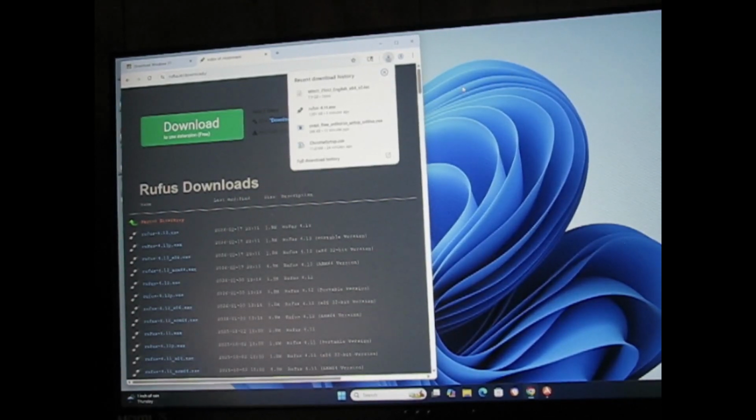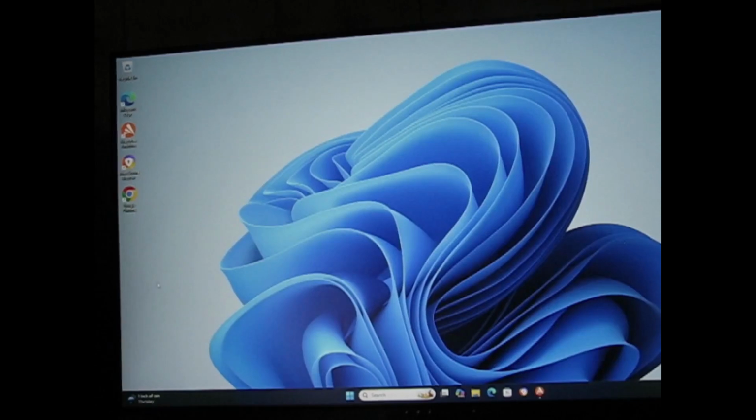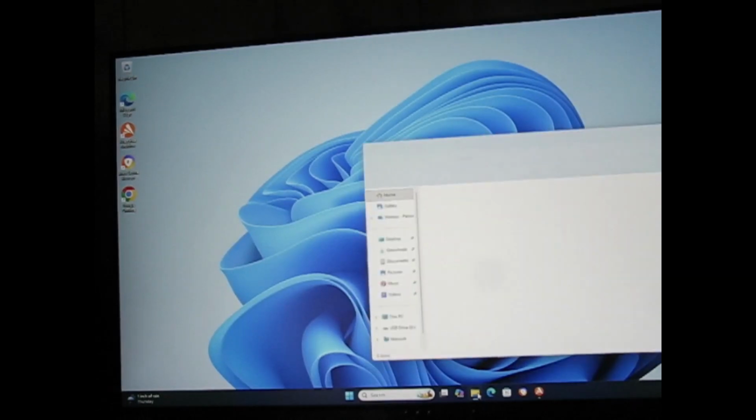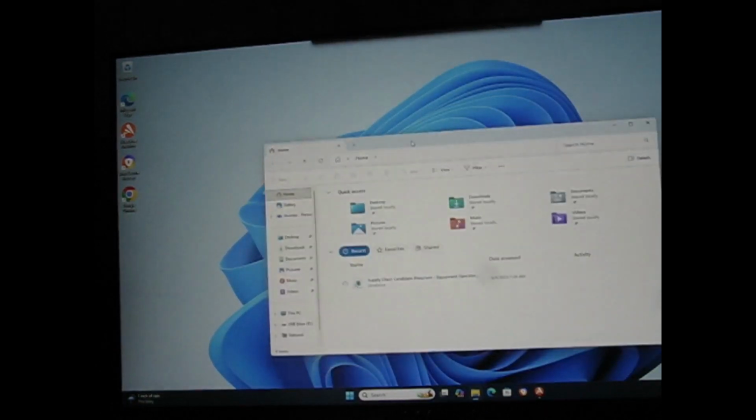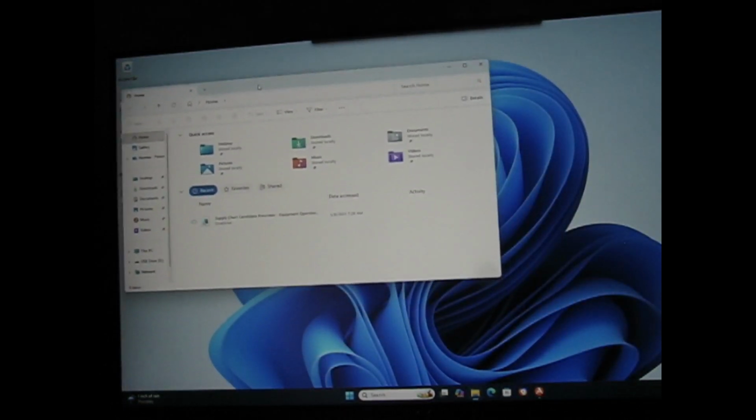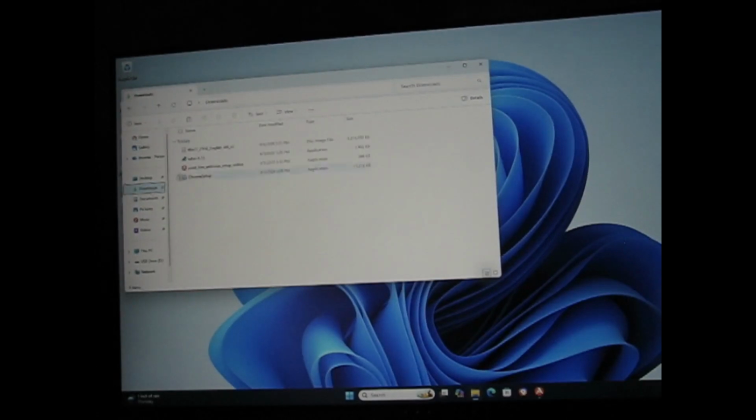Alright, so now that this is finished downloading, we can go ahead and close out of the web browser. Now what we'll want to do, come over here to our download section. So here's the Rufus that we want to install.